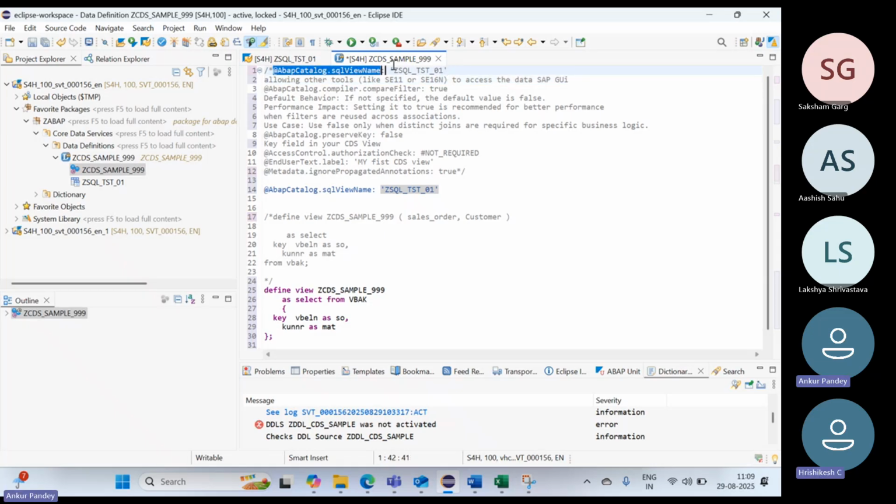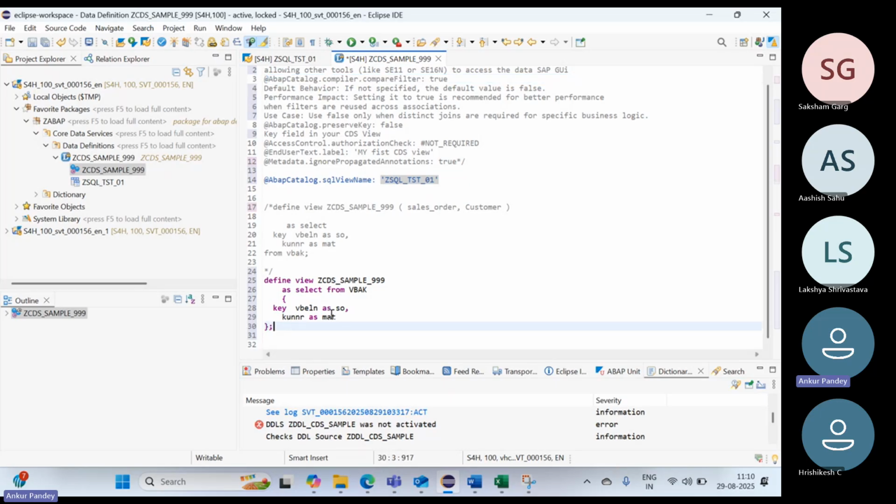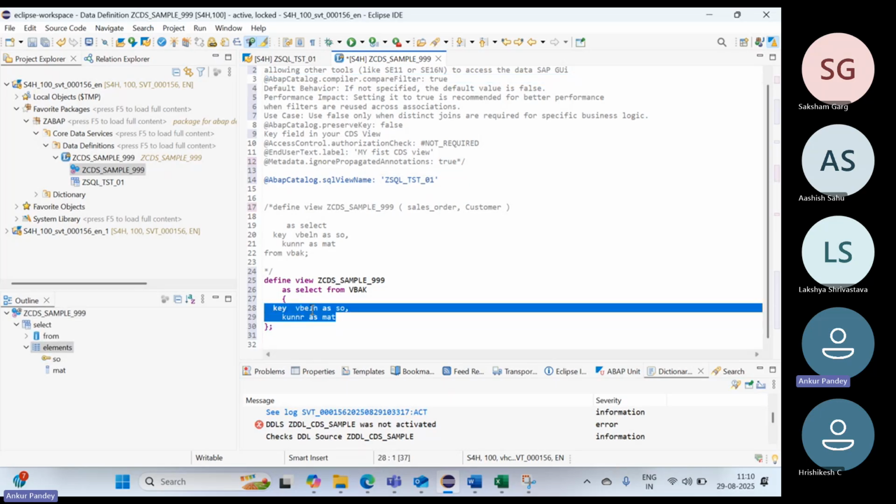This annotation description I have given here, and this is about catalog, compiler, compare, filter, true. What does it actually mean? In this, it will decide the behavior of the SQL view, how it will do the filtration. Even if you are giving some where condition, or not giving a where condition, it will extract some data, and then how it will filter.